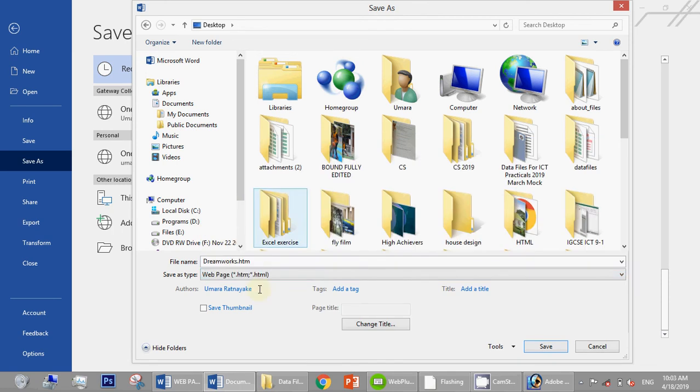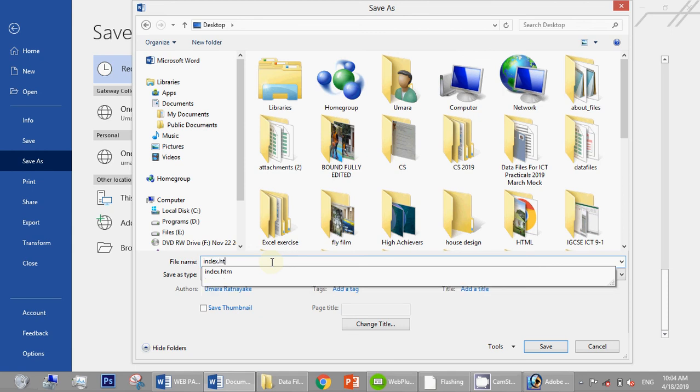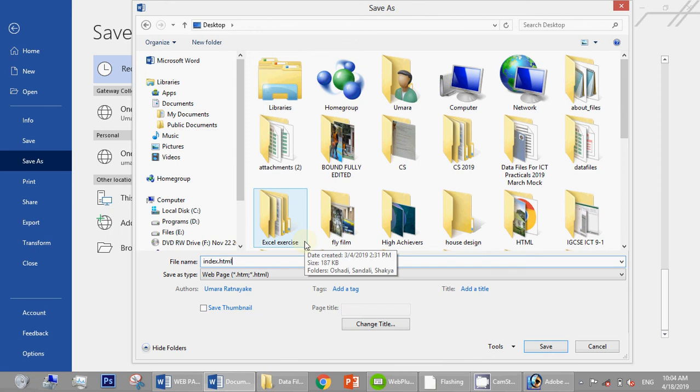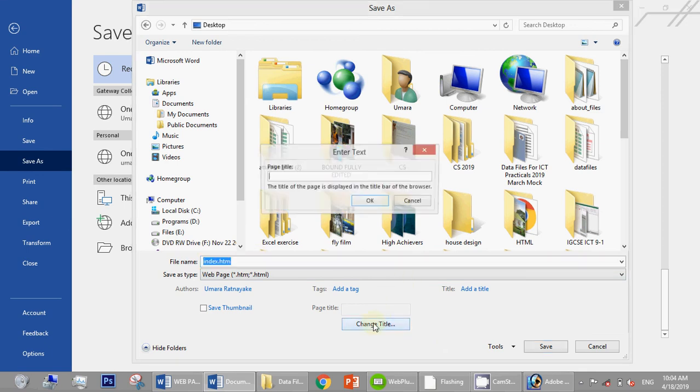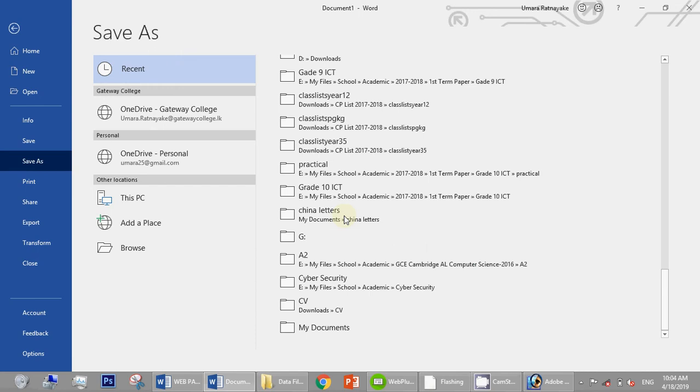So it's important when you set this type to web page .html, when you save this, the home page of the website is always named as index. So index.html. So stick to one format, htm or html. But since the paper asked for html, you have to type html here, index.html. You can also add a title here, change title. This will go on the title bar of the web browser. Something like welcome to Greenworks. Okay, and save. It's already there, so let's replace.